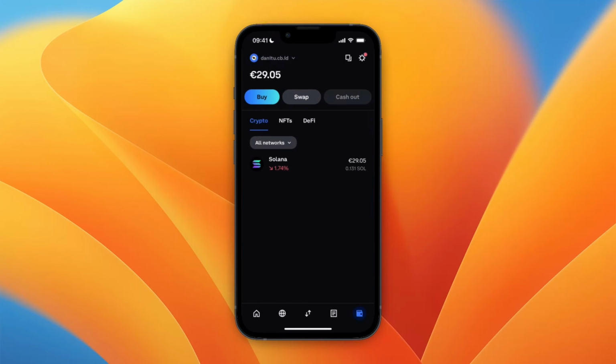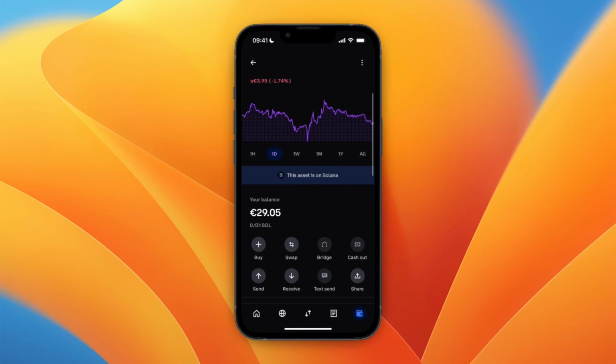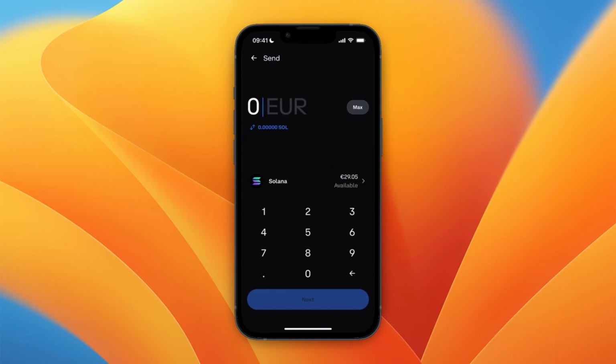So I have some Solana right here. So just open up the cryptocurrency that you want to send to Coinbase. So I'll use Solana. And then from here, what you want to do is click on send. Then choose how much you want to send over to your Coinbase account. For example, I'll just do €5.